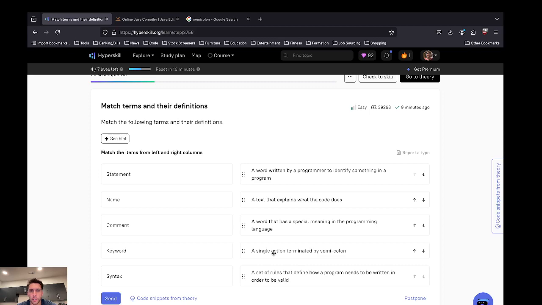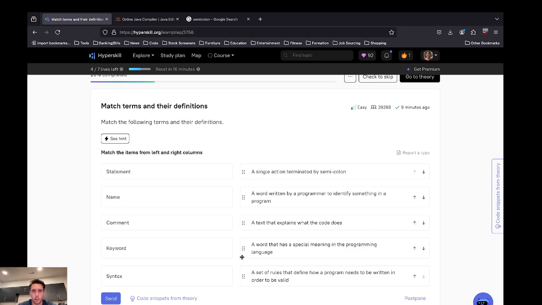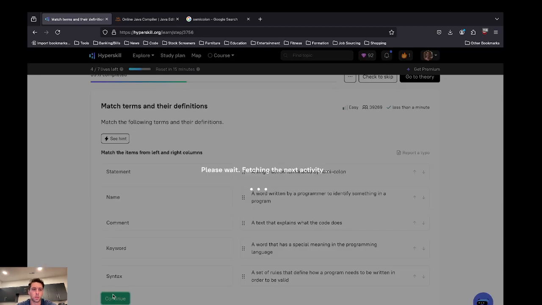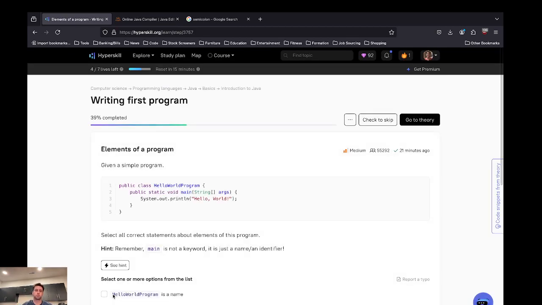A single action terminated by a semicolon. No, that's a statement. Keyword is a word that has special meaning. Comment, a text that explains what the code does. Name, a word written by the programmer to identify something in a single action. Let's go. Okay.